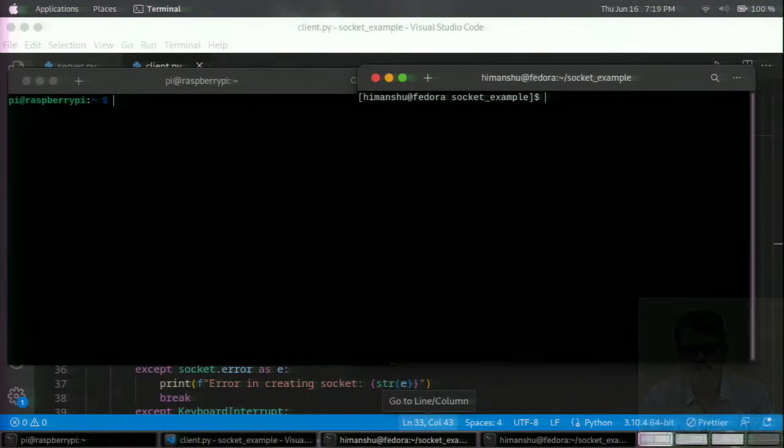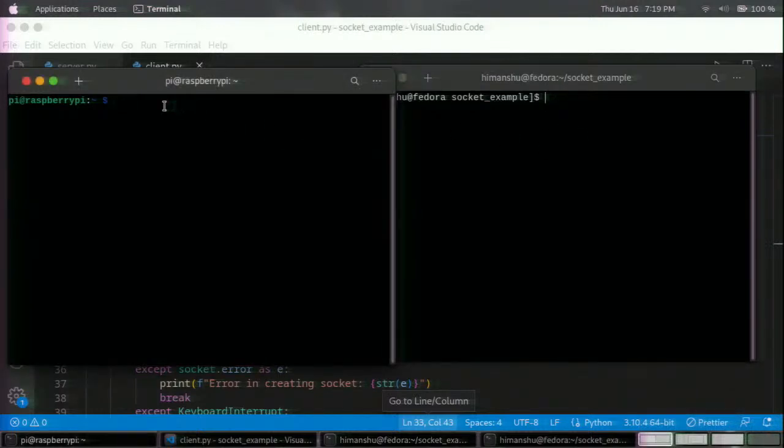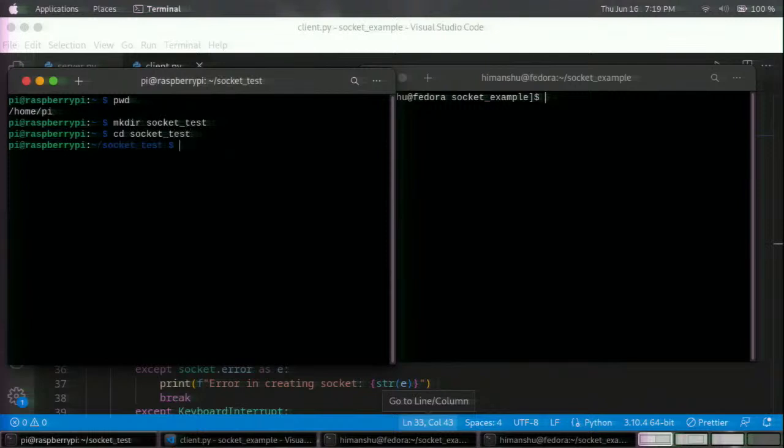We need to transfer all these two files into my Raspberry Pi. So let me check what the present working directory is, that is /home/pi, and let me create one more directory here, mkdir, and the directory name is socket_test, and then cd socket_test. This directory is empty here.